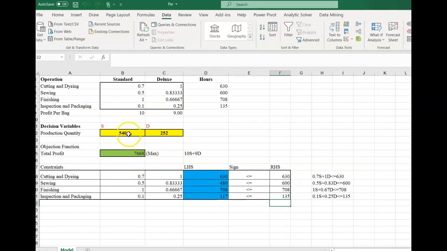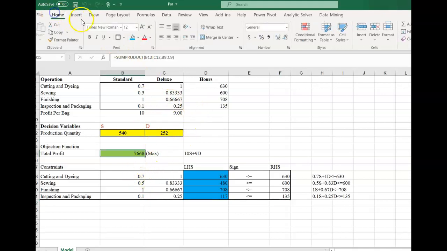So now you can see that Solver has populated the solution for us. The maximum profit that we can make with the given resources is 7,668, and that means we need to produce 540 standard bags and 252 deluxe bags. This is the most optimal combination of the production quantity for each of these products that will give us the highest profit, given that we are operating in an environment where we only have these many hours for each of these stages available.